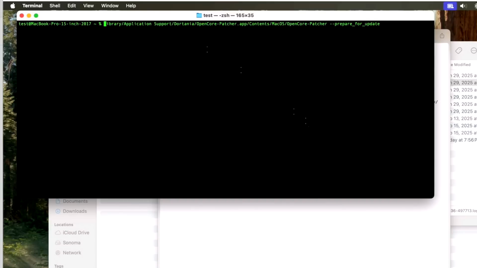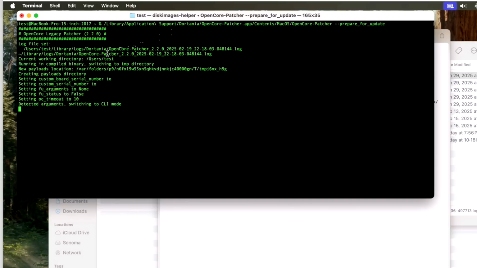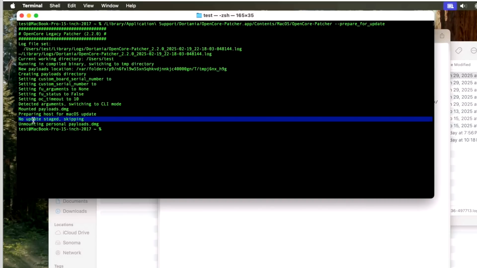So there's a string, and we can show you what happens in the background when a macOS update starts. Give it a back tick and kick it off. And there it is. It's running here, it's checking to see if anything is needed, and it's saying that there's no update stage, so it doesn't have to do anything.